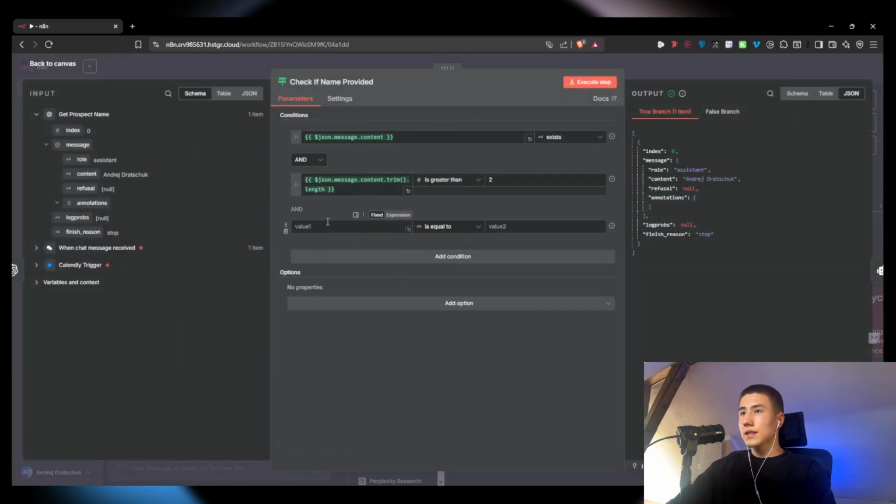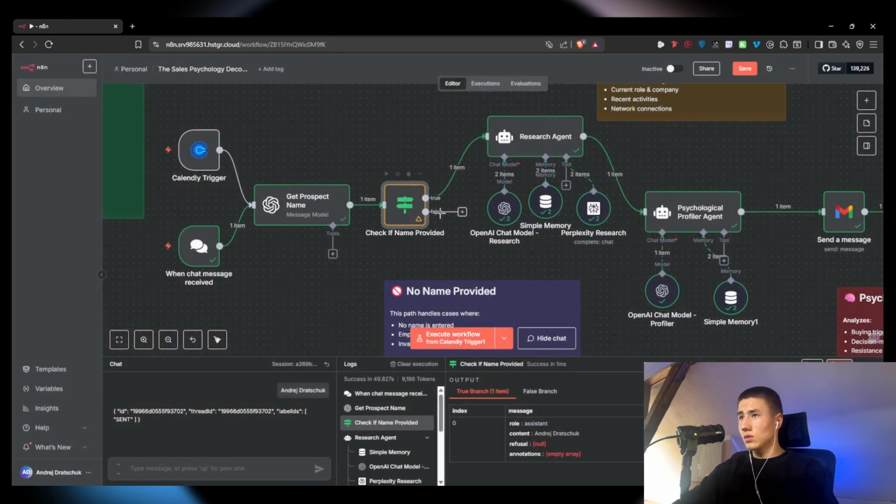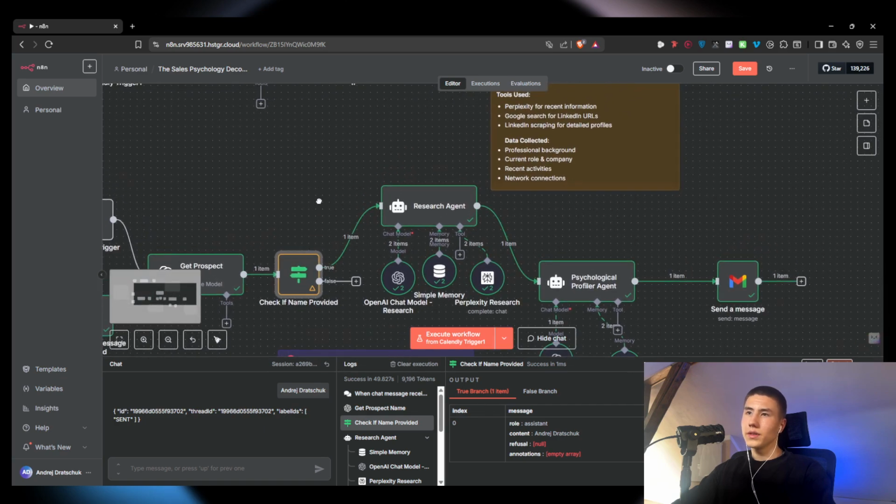And then we click on add condition and put this in here. This basically ensures that the message actually has two words, because the problem is that if it's just one word, it actually isn't the full name, and we want the full name in order to do this research, right? So if it has something like just my first name, like Andre, it just won't do this, and will go to false, because we can't do the research if we just have one name, right? So this is just basic stuff in order to filter this out.